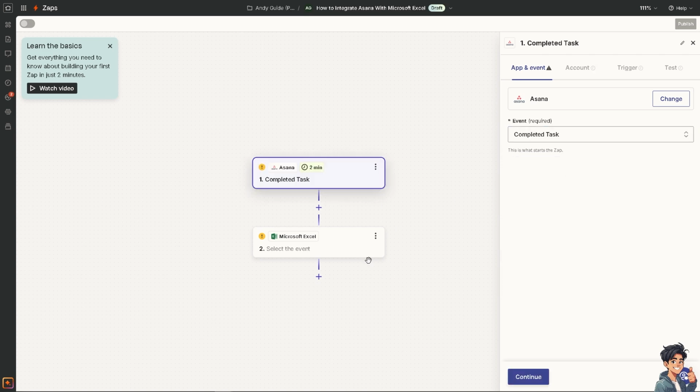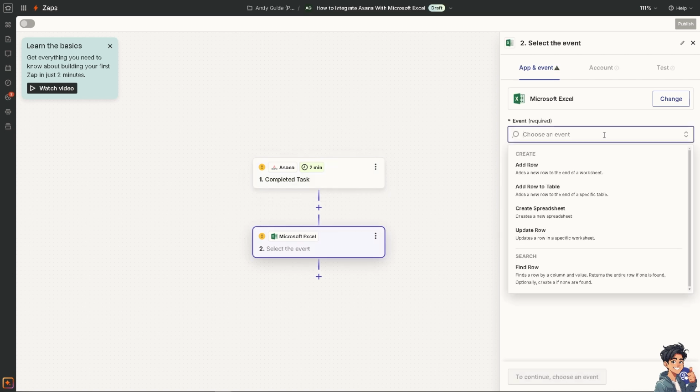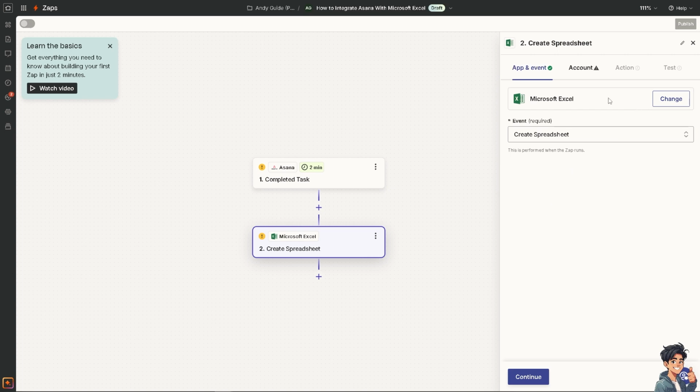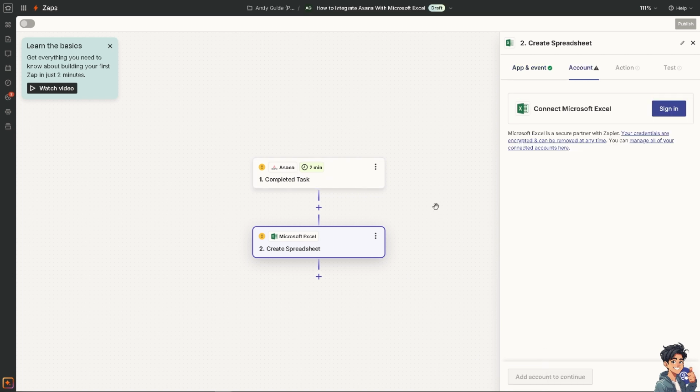Right? Click on that. Now, I want you to click on Microsoft Excel because here we need to choose an event for Microsoft Excel. Maybe it creates a new spreadsheet whenever there's a completed task on Asana. All right? Click on it. And then the next thing that we're going to do is click on continue. And of course, you just have to sign in using Microsoft Excel. Just follow the on-screen instructions. You can sit back and relax because Zapier will do all the work for you.